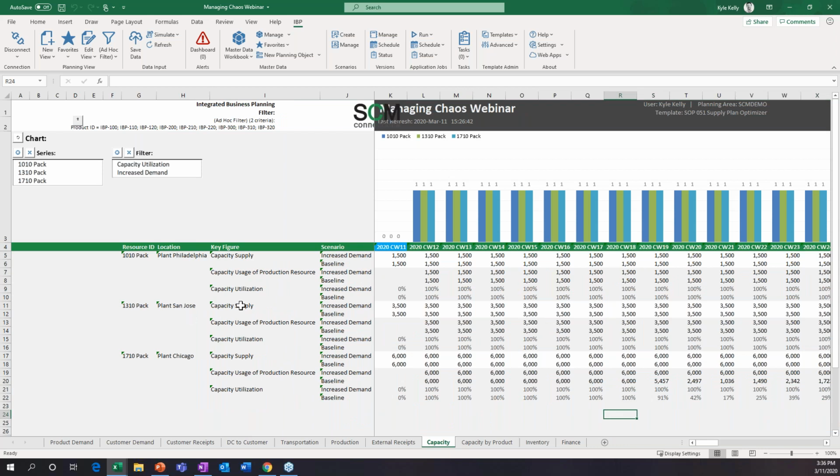Now, one of the key figures is the capacity supply. And this is indicating, in this case, how much supply a particular resource can give over the course of a calendar week. So what we want to do is take this down to 0. Again, it's very easy. Highlight what you want to take down, and you hit delete. Now in this case, I've already run it on the back end, so you don't have to watch me run Optimizer, which actually only takes a few minutes, but every minute counts. So I'm just going to pull in another scenario.